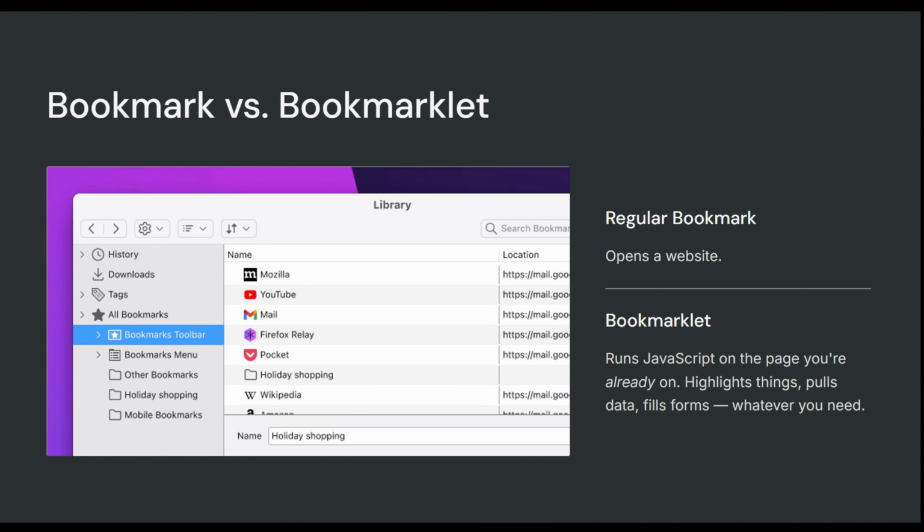This works whether you're a tester doing repetitive QA work, a developer doing quick bulk jobs, or honestly, just someone who's tired of doing the same click, click, click thing every single time you land on a page. So no matter where you're at, this one's for you. All right, let's go. Okay, so first, what actually is a bookmarklet?